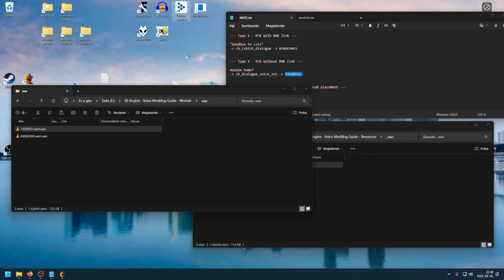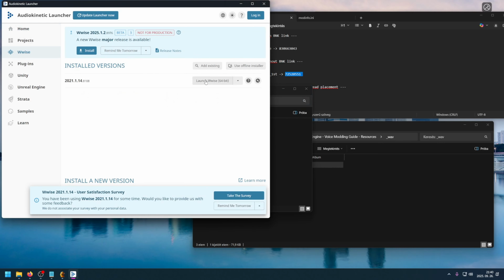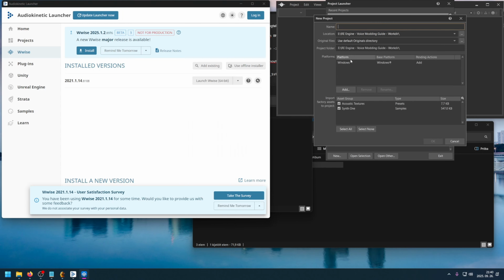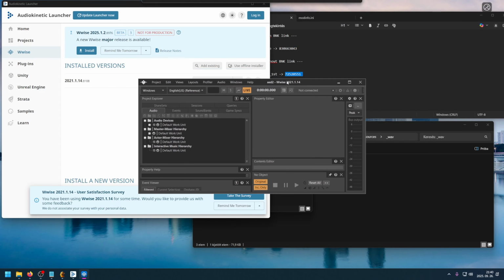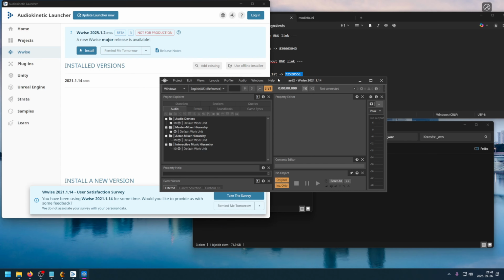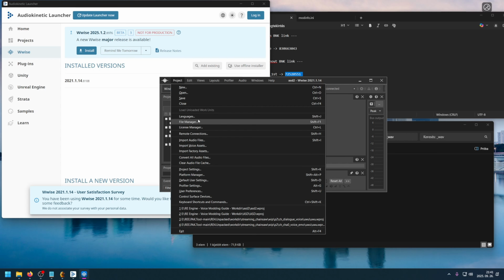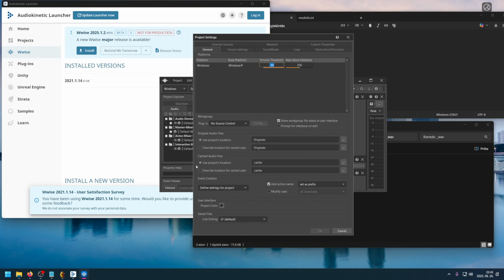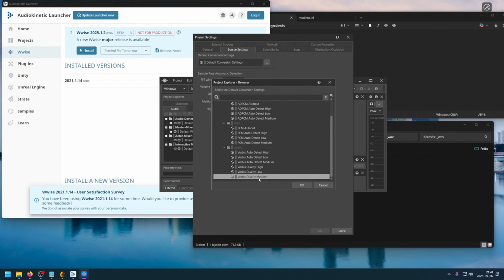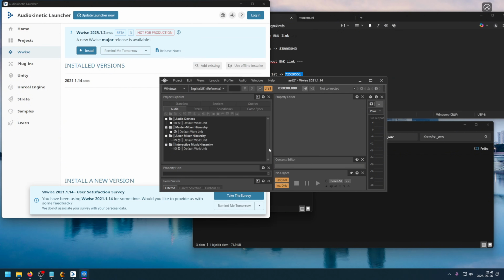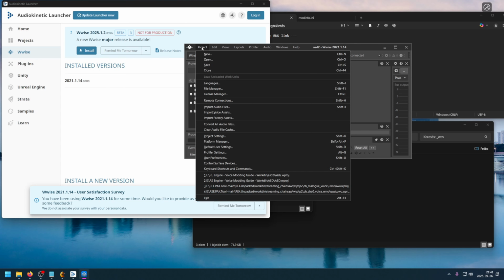And the next thing in Wwise, we will do things a little bit differently. You can use the previous project, but I just create another one here. And now for the difference. Before we import anything, we open project, go to project settings, and under project settings, source settings, there will be these conversion settings. Go for the little dots and select Vorbis quality medium. Okay, now we can import.